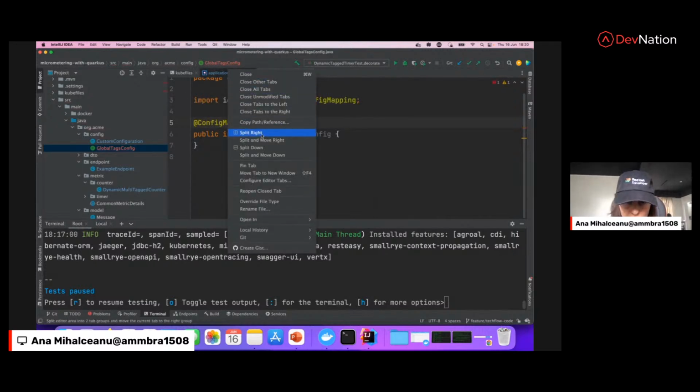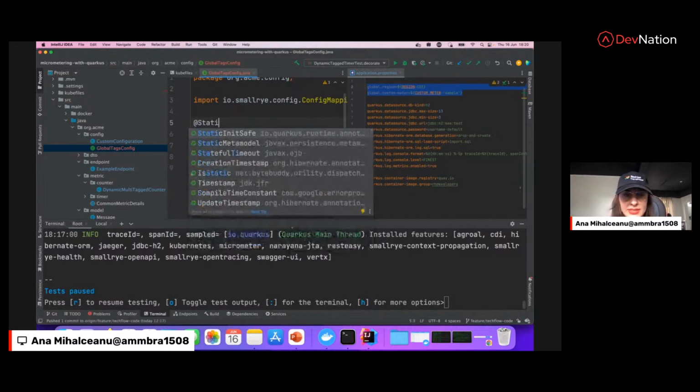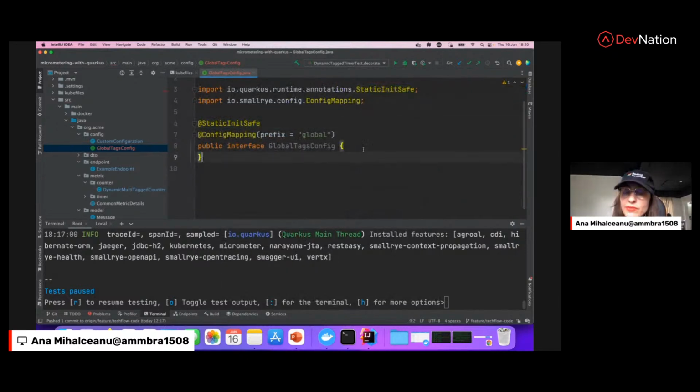Let me split and move to the right these two, the global region and global custom meter. These ones that are prefixed with global. And I want to annotate this as StaticInitSafe, because I want Quarkus to process this when it does all the static initialization of the services, so that it can inject it when my application is actually starting.